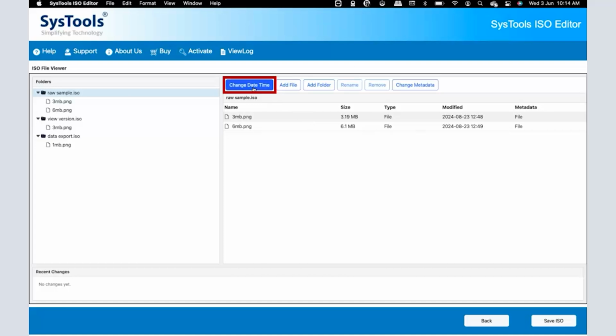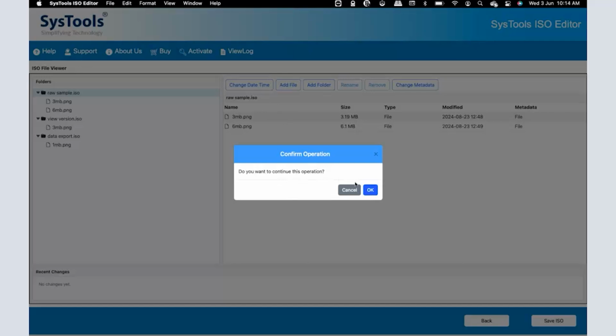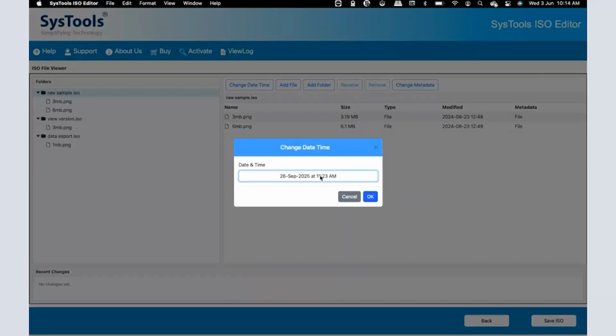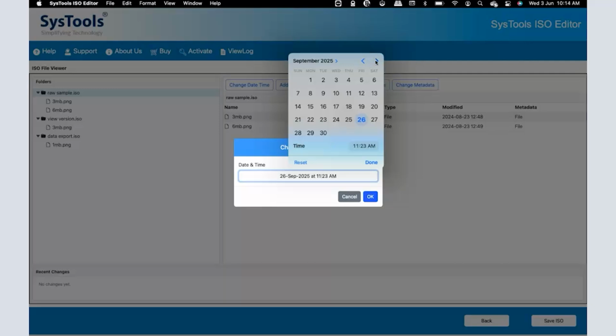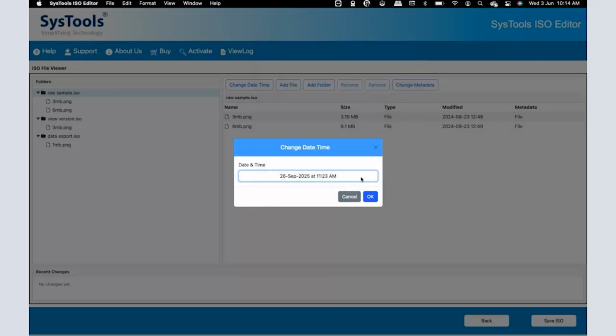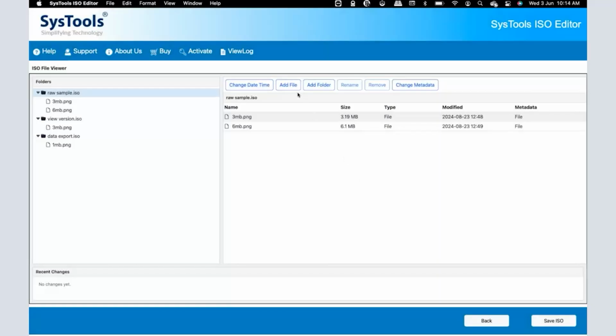If you want to update the date and time information of any file or folder, select the Change Date Time option. Here, you can click on the date to select the desired date and time easily. With the Add File option, you can insert new files into the ISO image. The Add Folder feature allows users to include complete folders directly into the ISO image file.